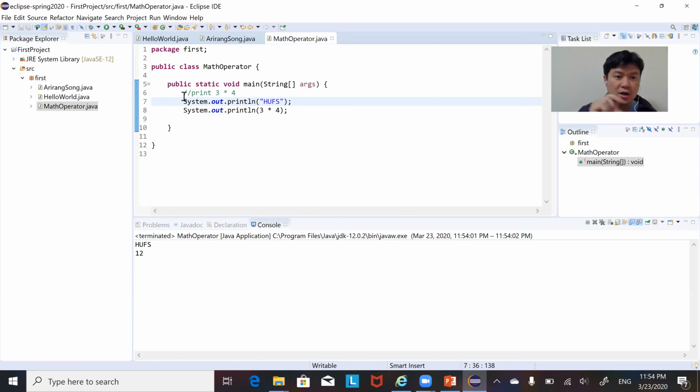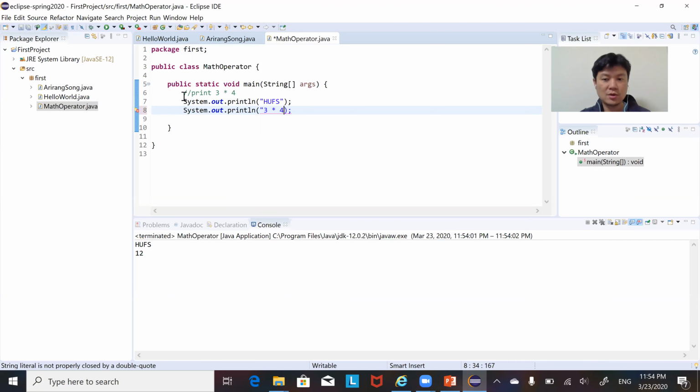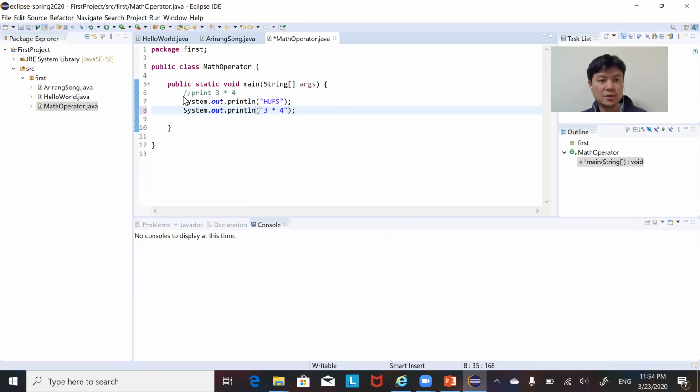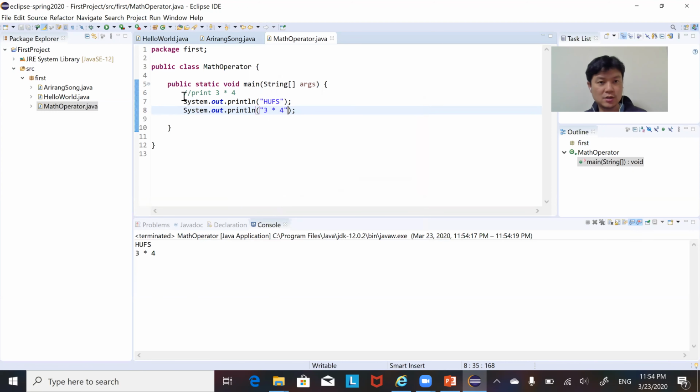Then you will see half and then 12. Okay, so I can say that if you want to show this 3 multiplied by 4, then you can just put the double quote and you will see the result that it is 12, and 3 multiplied by 4 without the result of the multiplication.